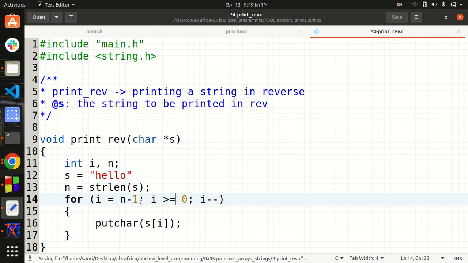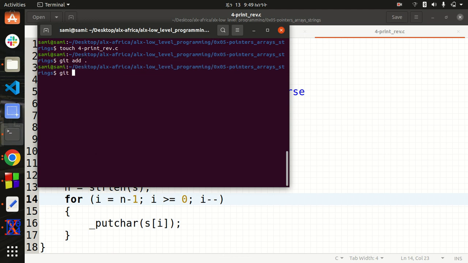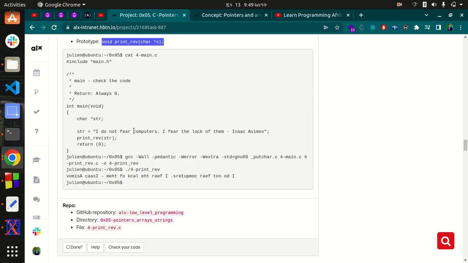Let's come here and do git add all, git commit -m, and what? This is a function to print a string in reverse. Git push. Let's come here and check our code.